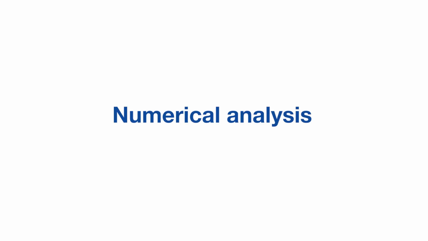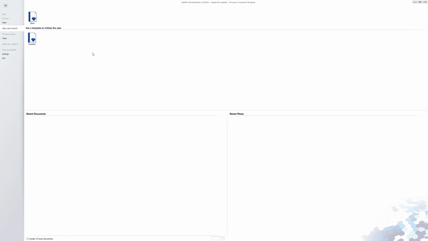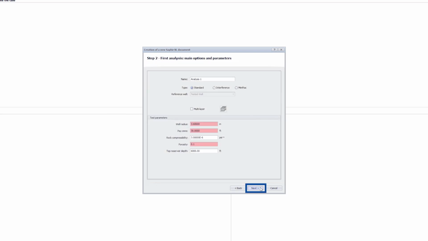Numerical analysis. Launch Saphir and start with the blank document. Click through to Step 2 and enter 75 feet for the pay zone. Accept the defaults for the other parameters.